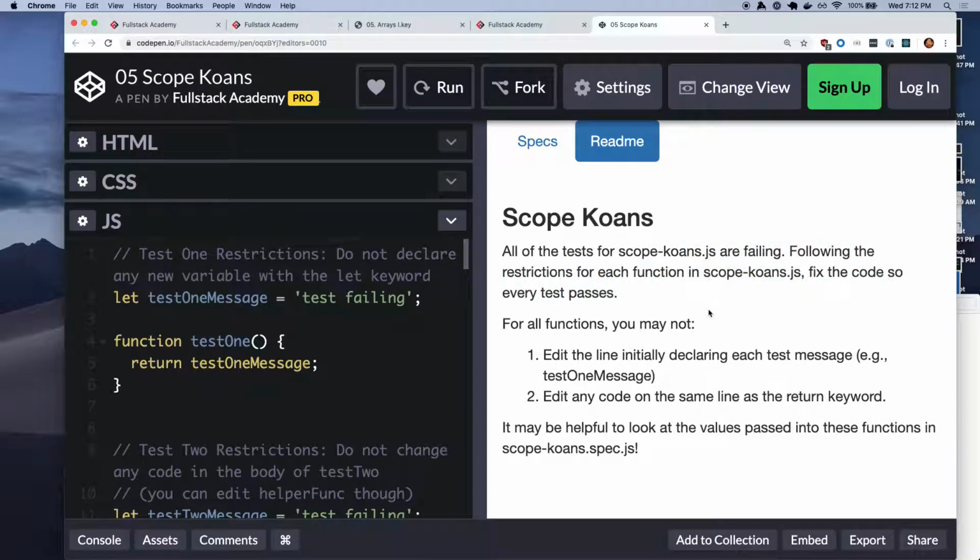Scope cones. All the tests for scope cones are failing. Follow the restrictions for each function and fix the code so every test passes. Okay, so it's very similar to the previous one. For all functions, you may not edit the line initially declaring each test message.